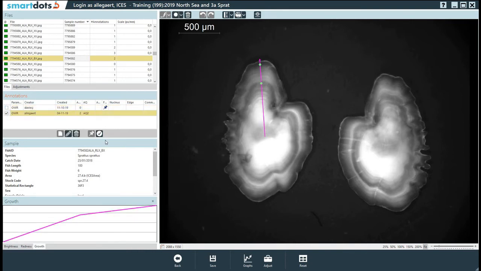At the bottom of the Files panel are the Edit Annotation icons. Below these is the Sample Information panel. This gives all of the data for the sample which is shown in the viewing screen. You can scroll through this panel to show more or less information. It can also be resized.